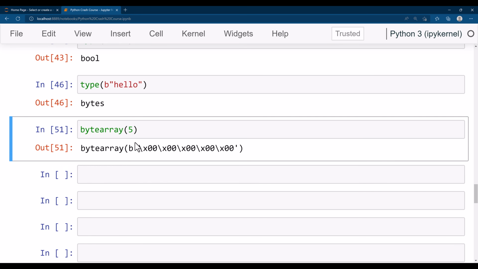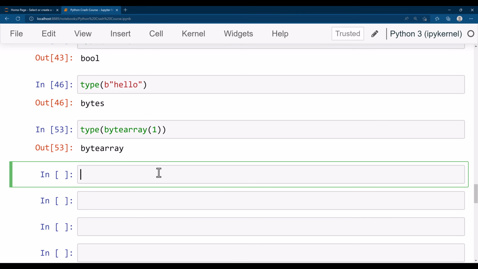All right. You can convert other numbers as well here, something like that. Now you see there the 5, that means 1, 2, 3, 4 and 5. If you define 1, then it becomes just 1. So something like that it is defining. And if you get the type of this bytearray, you will get the type as bytearray. All right.